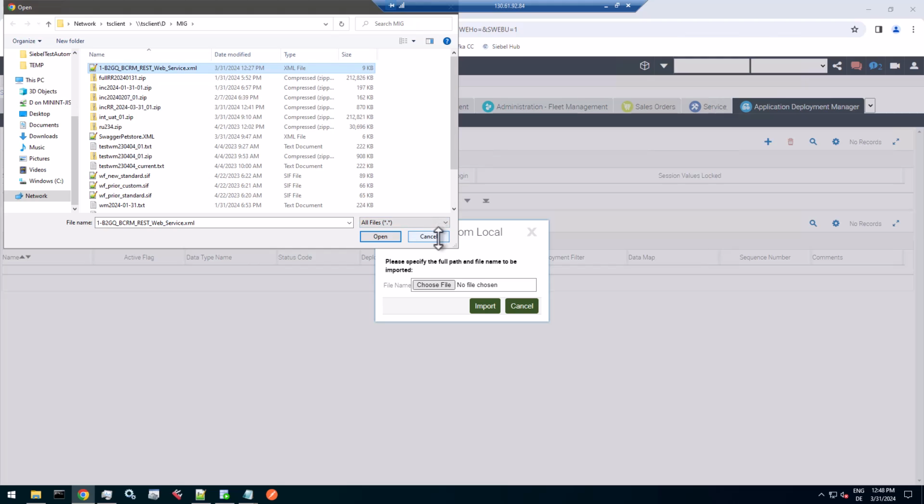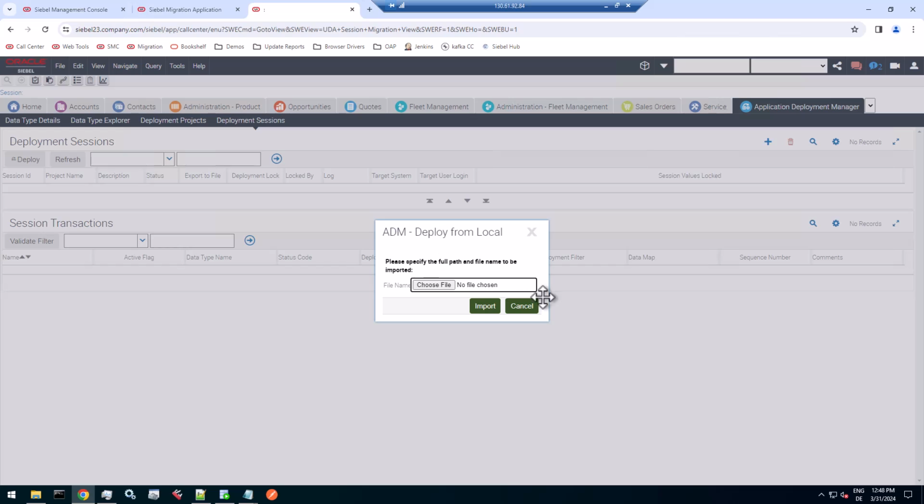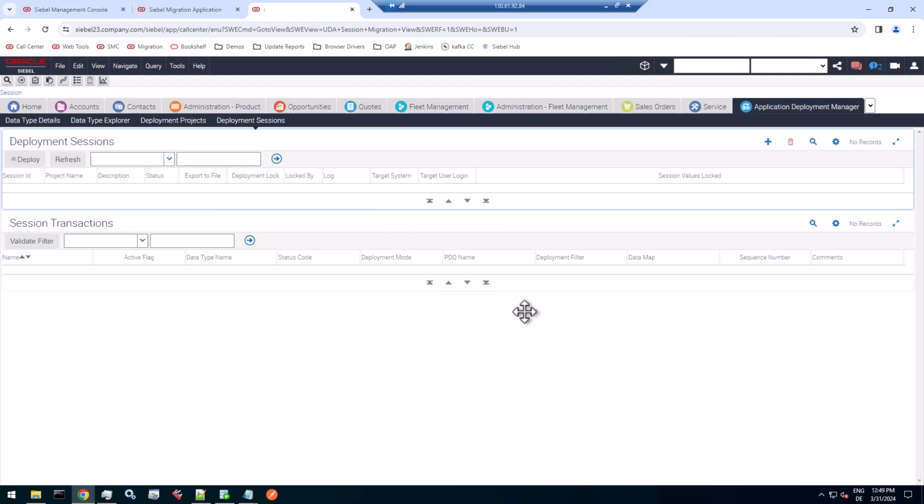Let's not import that, because the business service is already here. So it would import, and I don't want to spoil my environment here. So let's not do it, but that's the way you would test it. Maybe test with another one and see, okay, does the ADM import work? So that's how you run a session. I'm canceling here for the reason I explained.